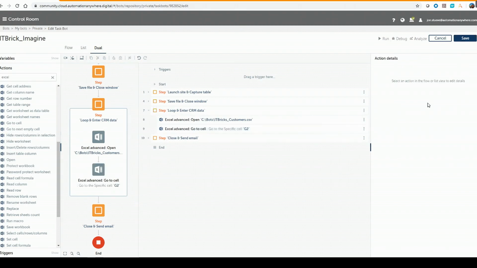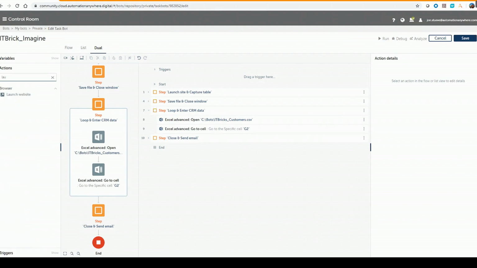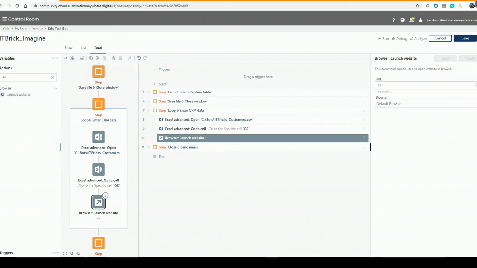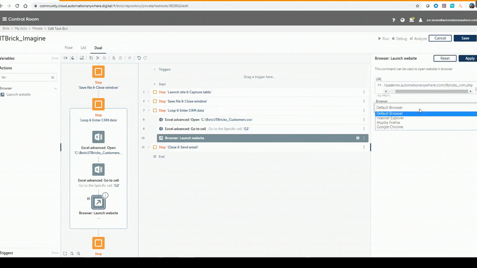Now that I've got my spreadsheet set up, I want to open up the new website where I'm going to be filling in the CRM. Pardon me. So I'm going to take a break from Excel and go to launch my website again. So launch. Here's launch website. And this URL is a little bit different. We're going to go to our CRM, our Customer Resource Manager. Again, I'm going to open it in Internet Explorer.